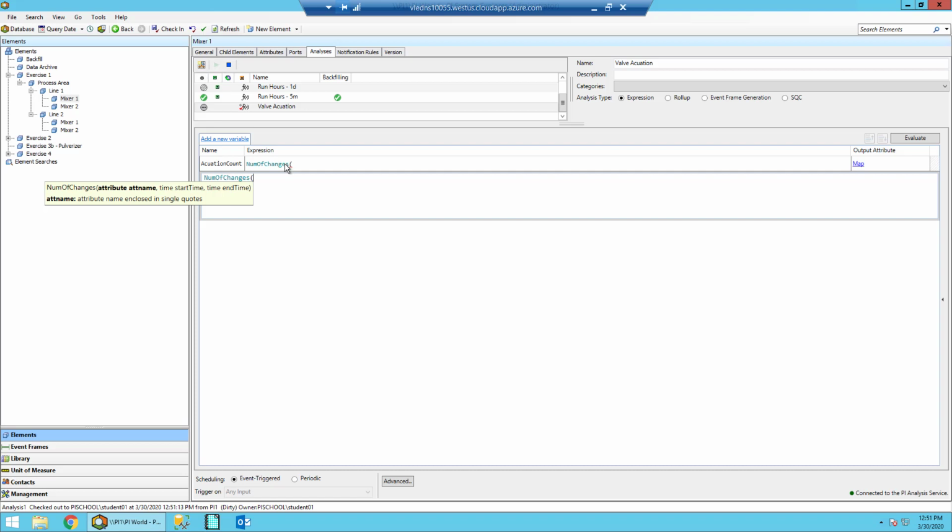The Number of Changes function takes an attribute as its first argument, and in this case, we'll make sure that's the valve. Then it takes a start time, which we'll say is the last maintenance date, and we'll use star as the end time. In this case, a 0 to 1 and a 1 to 0 are both a change. So we're going to take this Number of Changes output and divide it by 2, to say this is a full closed to open, open to close, a full actuation.